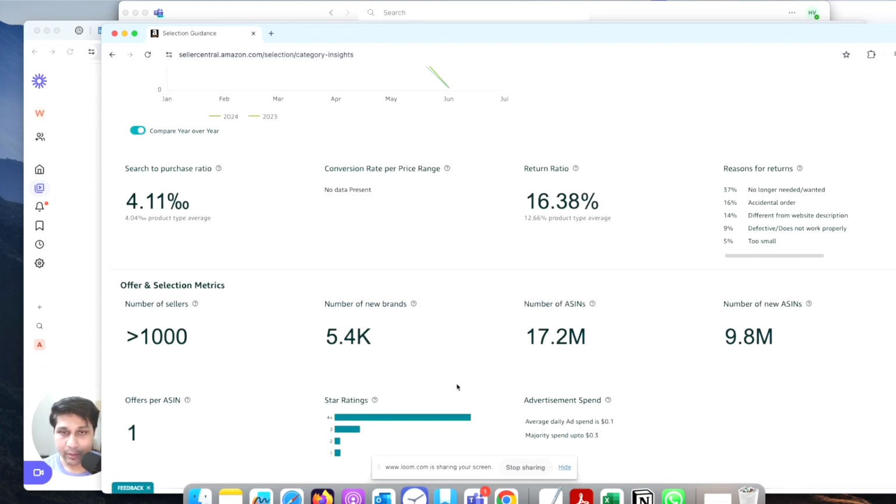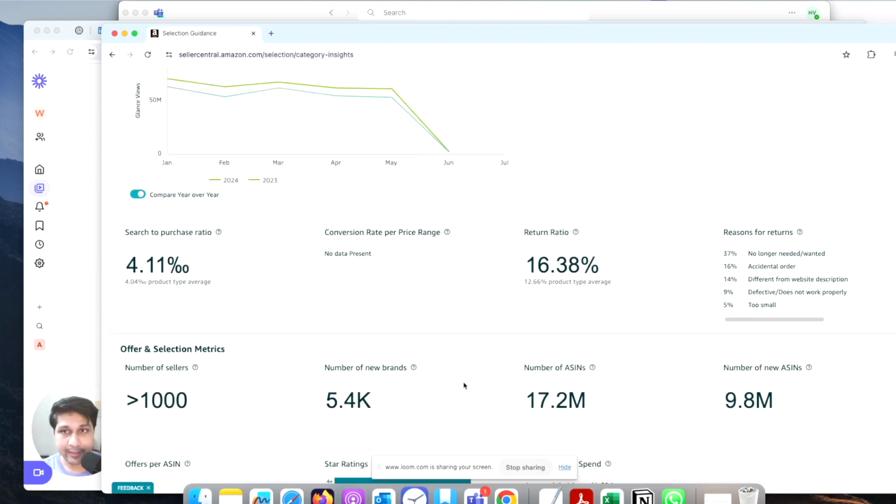And that's it. But overall, a very insightful dashboard. Really like this addition, and using it a lot for understanding the category more deeply, and the market and the trends.